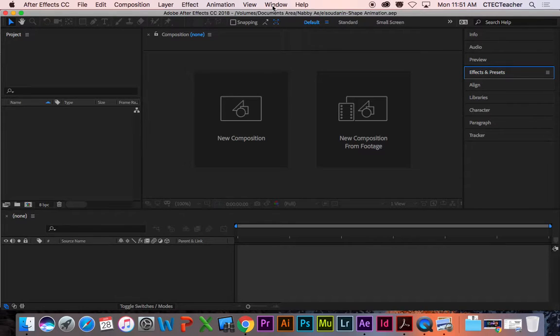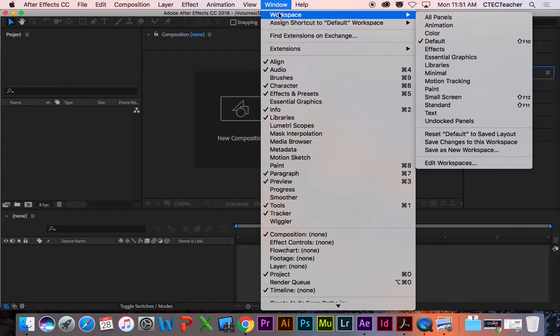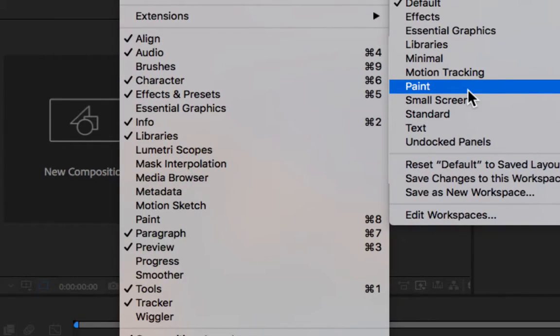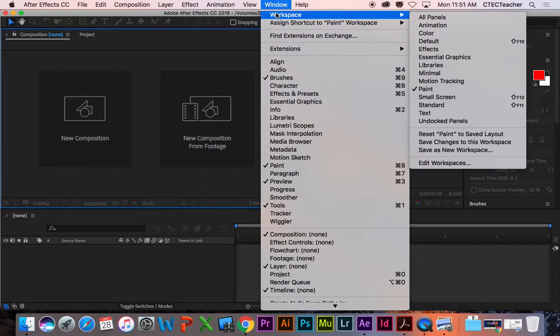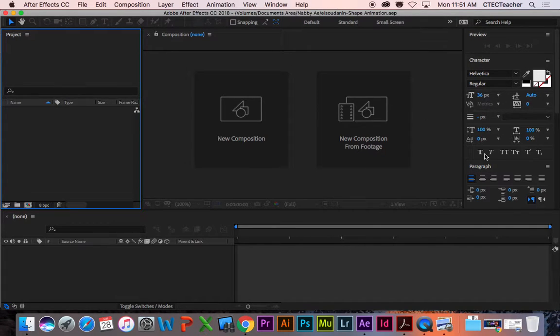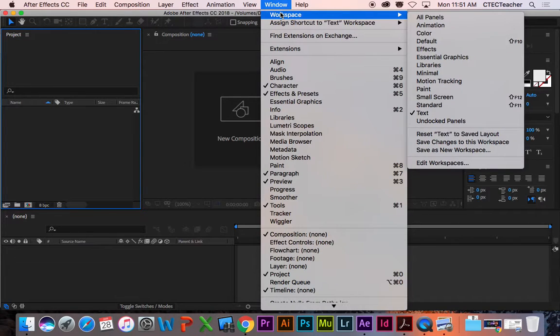There are other options for your workspace. If you go to Window, Workspaces, all kinds of preset workspaces here, depending on what type of work you're going to be doing. Like if you do painting, for example, in After Effects, you can click Paint, and then you'll have a layout that's good for paint with the paint options here. And if I go to Window, Workspaces, and I choose text, if you do want to work with text more, then you have your character panel and your paragraph panel out. So they have presets depending on what you're doing.